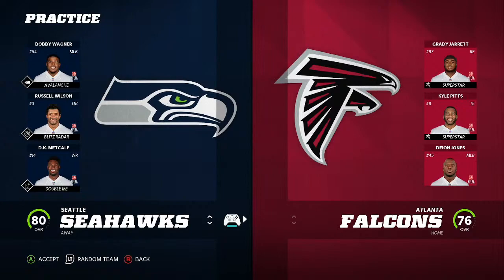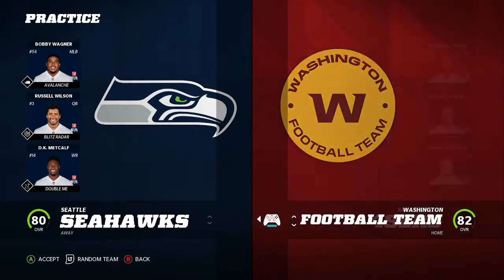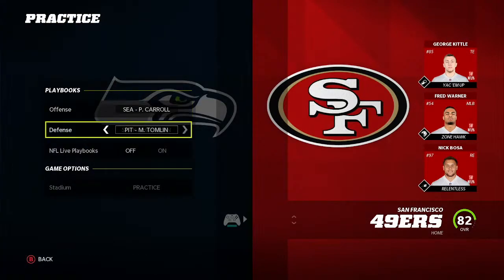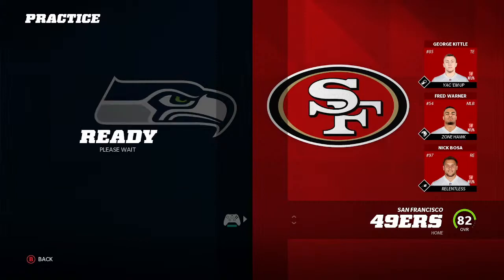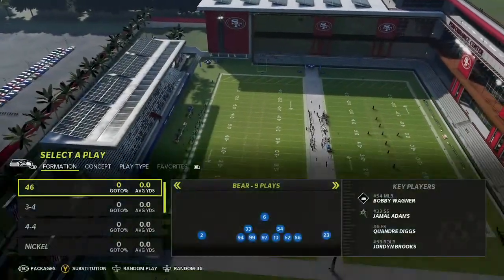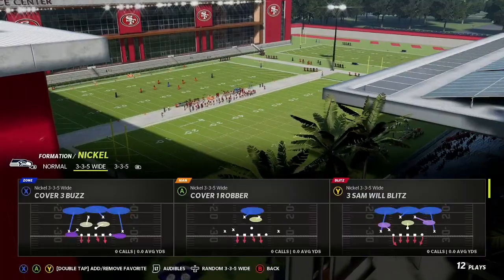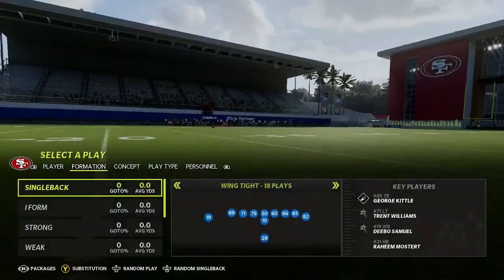All right, 49ers playbook. So let me pick the 49ers, and I'll just pick the Seahawks. What defensive playbook do I need? 4-6. I still think 3-3-5 is a really good option for stopping the run. 3-3-5Y is really good for stopping the run, and playing good run D. So we're gonna go wide. All right, I'm gonna pick Tampa 2.